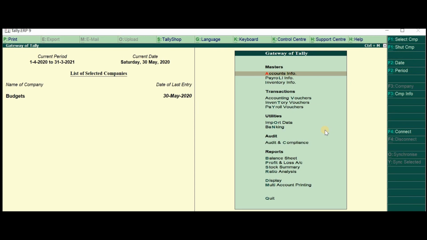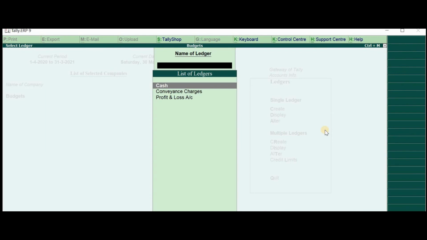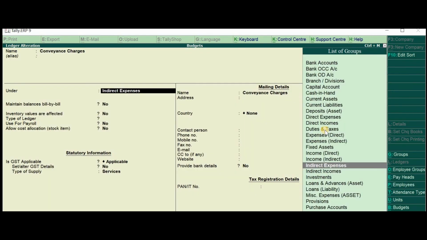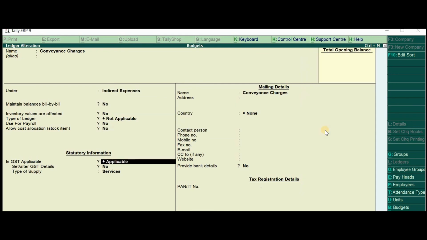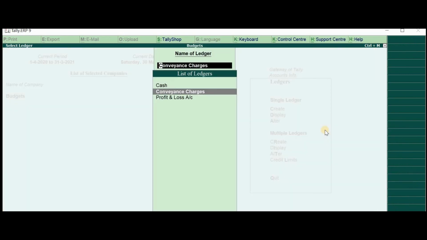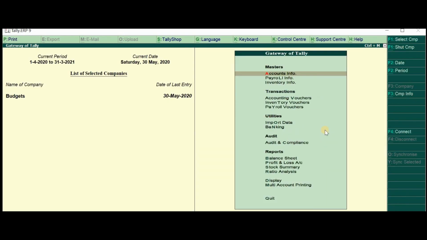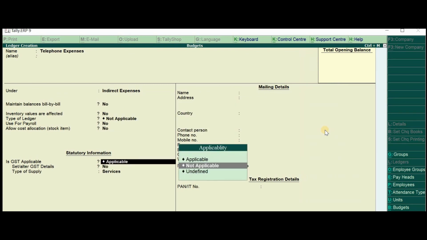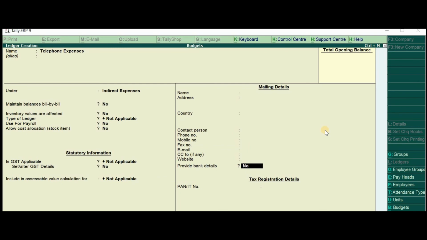What we will do, we will make a ledger. Okay, we have one ledger called conveyance charges, which is under indirect expense. Since GST is irrelevant, I will write not applicable, Control A. Let me make one more ledger, and let it be telephone expenses. Indirect expense, yes. GST applicable, I'll make it not applicable, Control A.